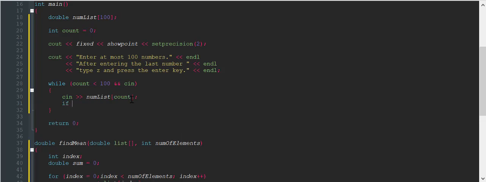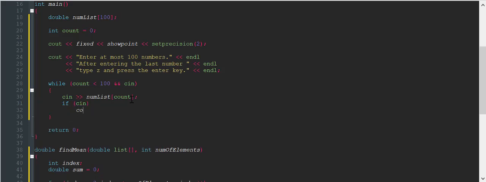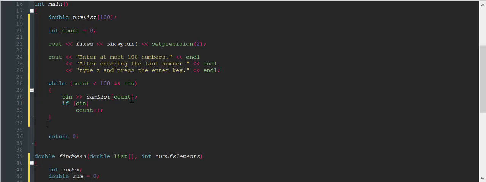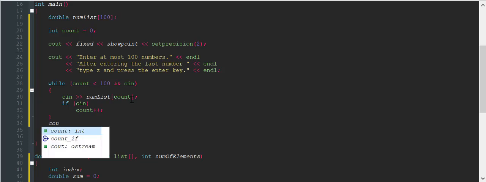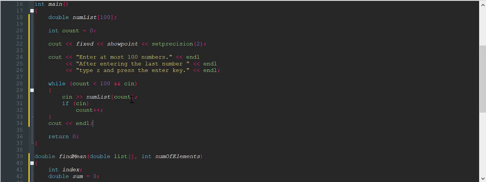And now if cin, count plus plus, and there we go. Once we're done with that whole loop, we can do cout and down. Now that you're done with all of this, we can enter.